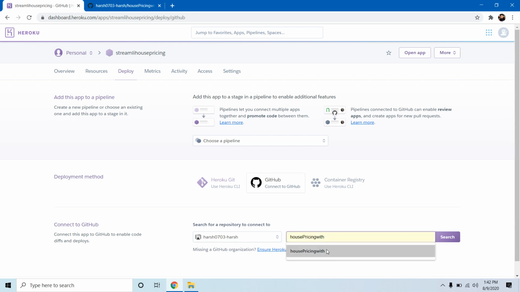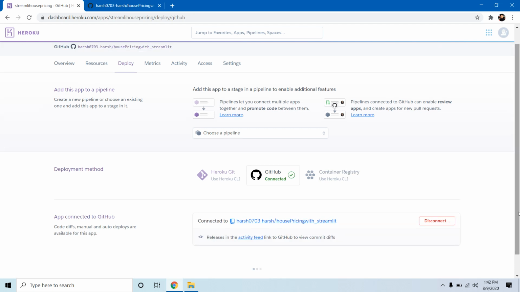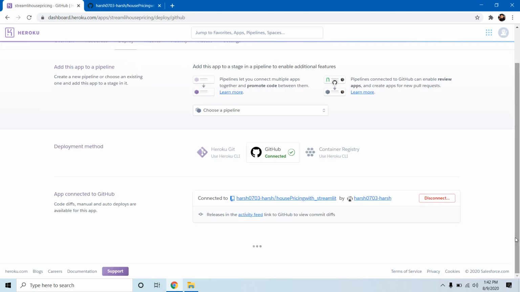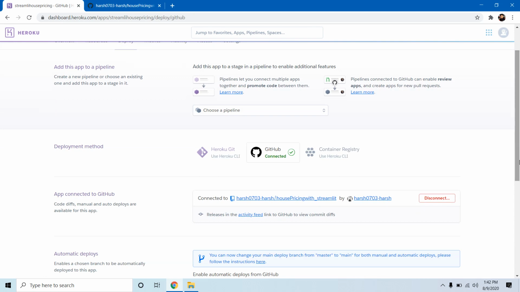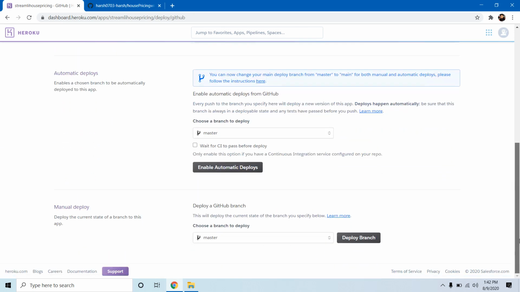Now search. Now click on the connect option. It will connect your GitHub repository to Heroku. Now after connecting it will show two options. One is enable automatic deploys and the second one is deploy branch.